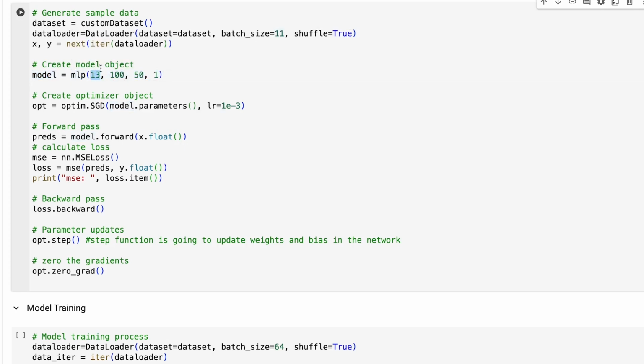So 13 here is going to be the number of inputs in the input layer. 1 here is going to be the number of outputs. 150 could be hyperparameters which define the number of neurons within hidden layer 1 and hidden layer 2. So we have not done the hyperparameter tuning yet. These are purely arbitrary values for now.